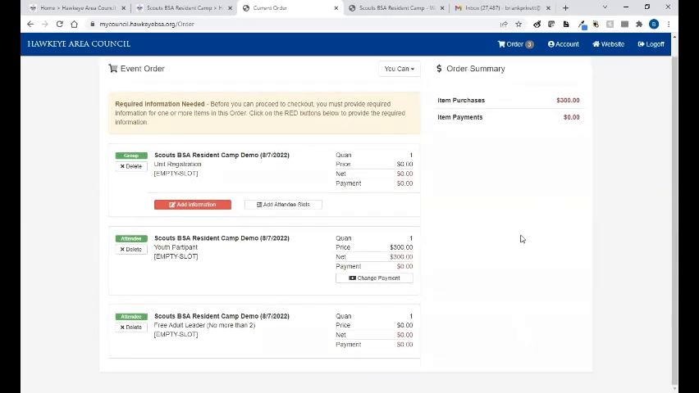The best way to think of the workflow of how this works is everything that's red means you need to complete this information before you move forward. So the first red bar is to add information for your group registration. So this comes from that little checkbox we checked earlier.